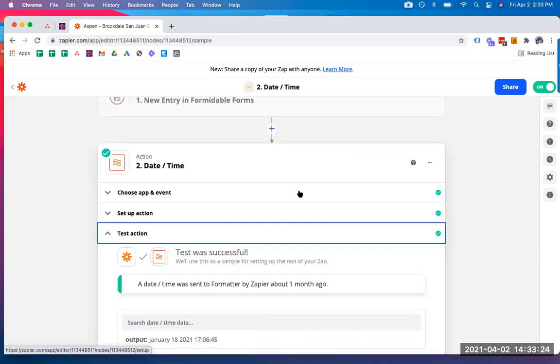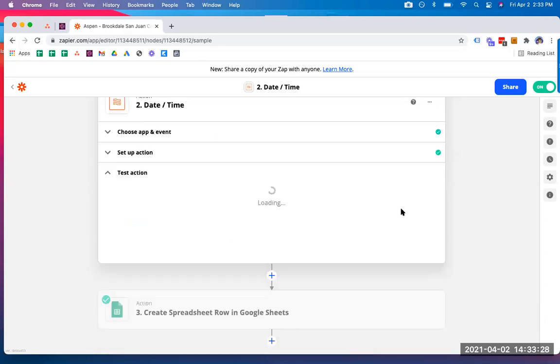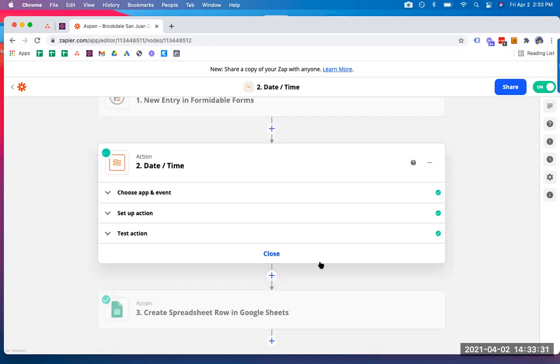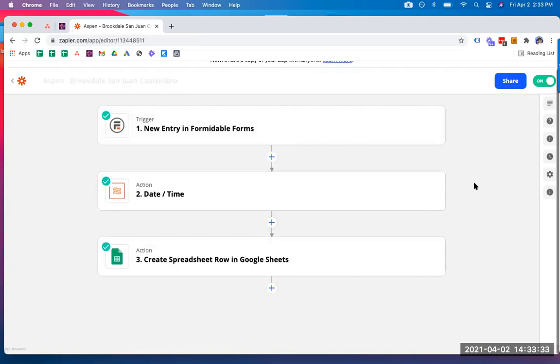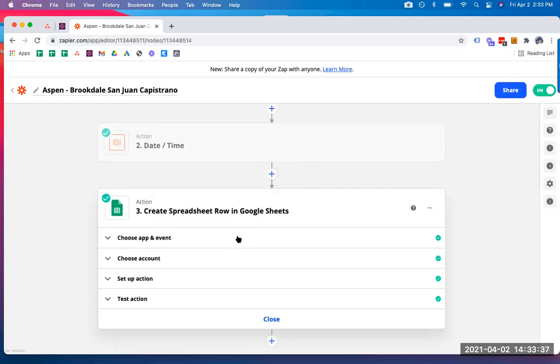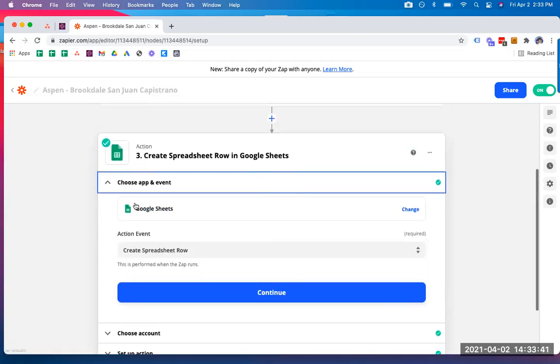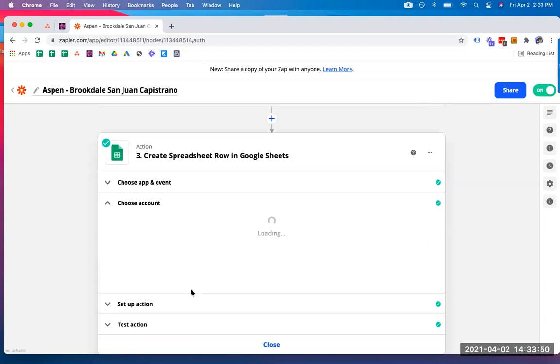Then you can test the action, which will pull in the time and will show you what it converts it to. And then that step is done as well. And then the final step is having a sheet on Google Drive, and you need to select that action for Google Sheets. So you're going to have Create Spreadsheet Row as the action. So you're going to select Google Sheets and Create Spreadsheet Row.